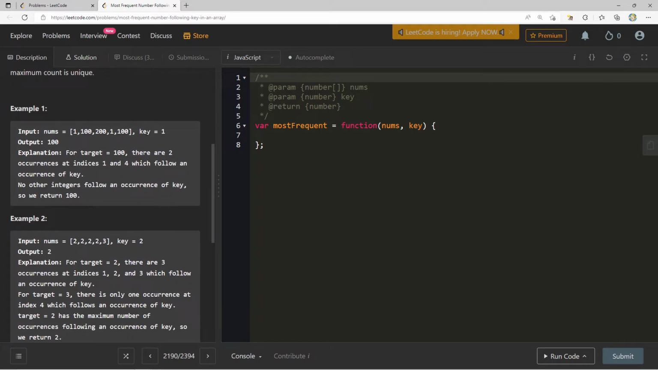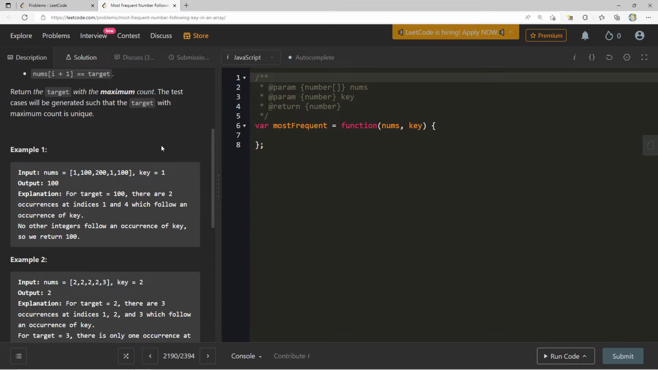I think I sort of understand what they want. No other integers follow an occurrence of key. 100, 1, 200, 100, 1. I guess it's almost like at every point we want to know what number that is not key has the highest frequency. I think that's what they want for us to find out.